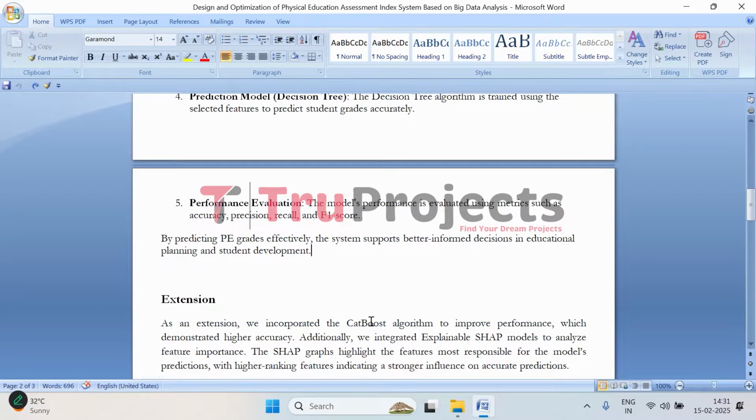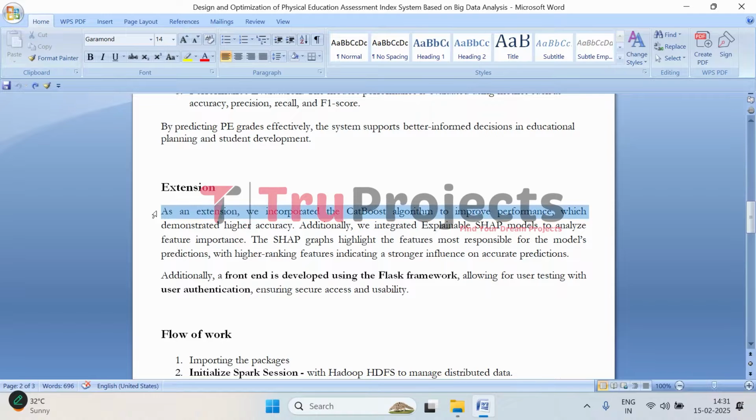So, this is the proposed system part. Now, moving on to the extension. To further improve the performance of this project, we are incorporating the CatBoost model. So, why CatBoost? Well, it is really good at handling complex data sets and ending up giving us even better accuracy compared to the original algorithms that we have used.